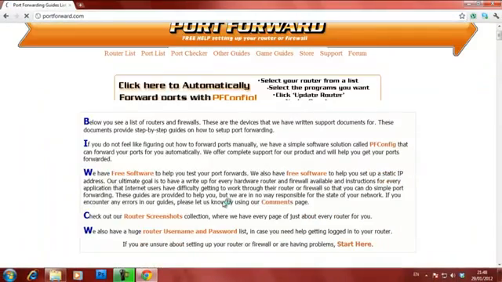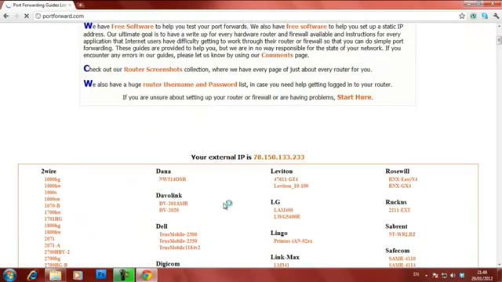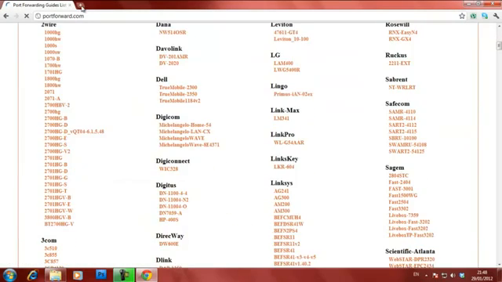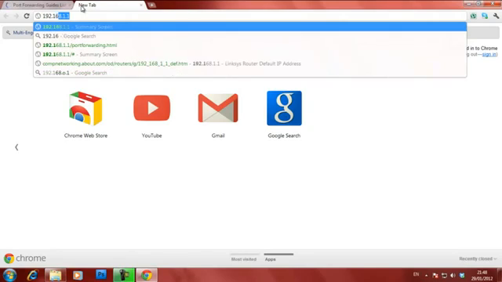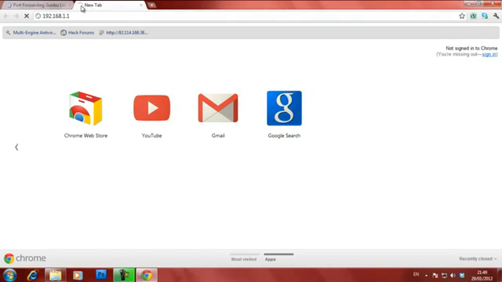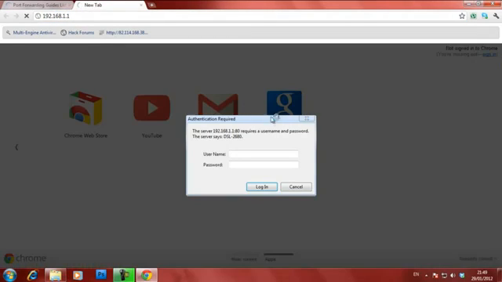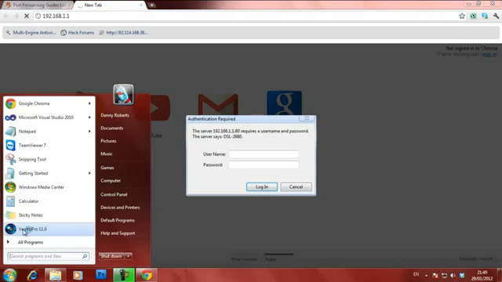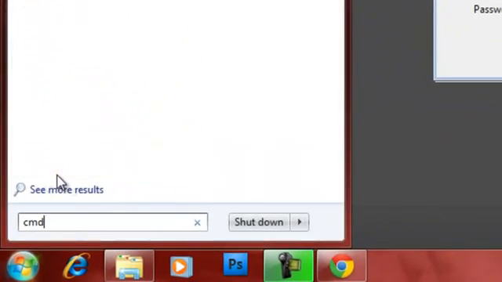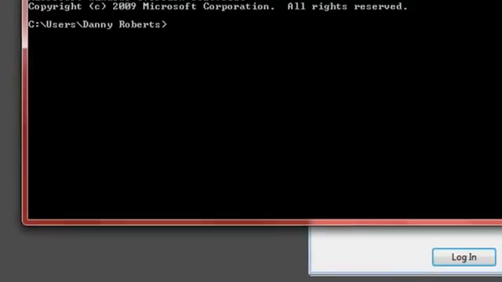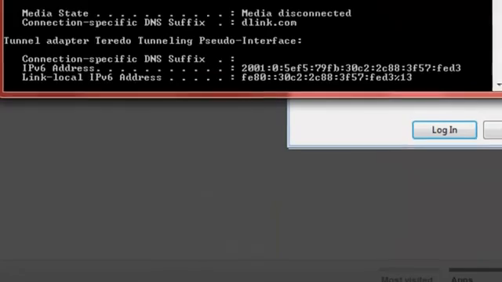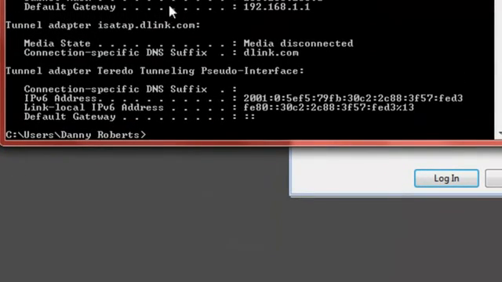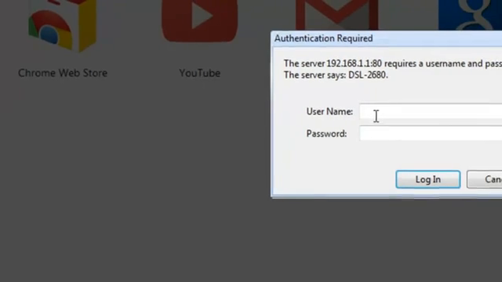Once you're on the website, all you want to do is scroll down and look at your router. Mine is a DSL, I think. Let me just log into my router. 192.168.1.1, that's your default gateway. You've got to put in your default gateway. If you don't know what it is, go to CMD and type in ipconfig, and then if you look here, default gateway 192.168.1.1. Type that in your search bar and you'll be prompted to log in.